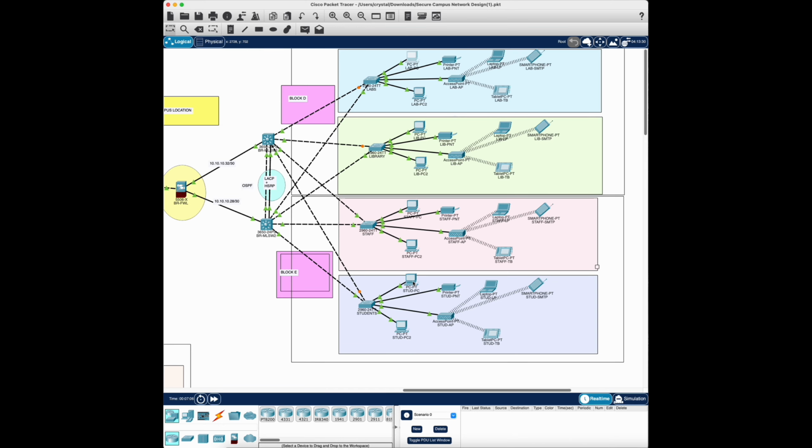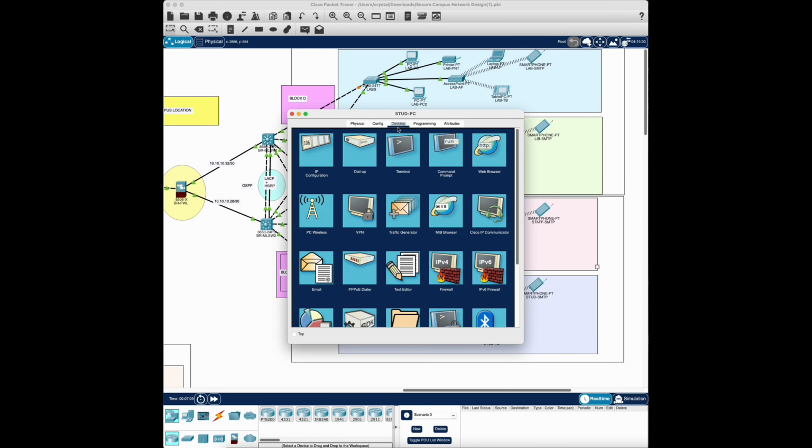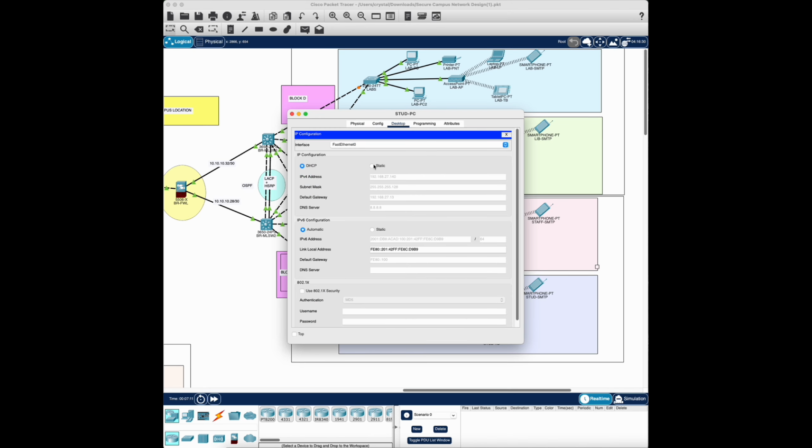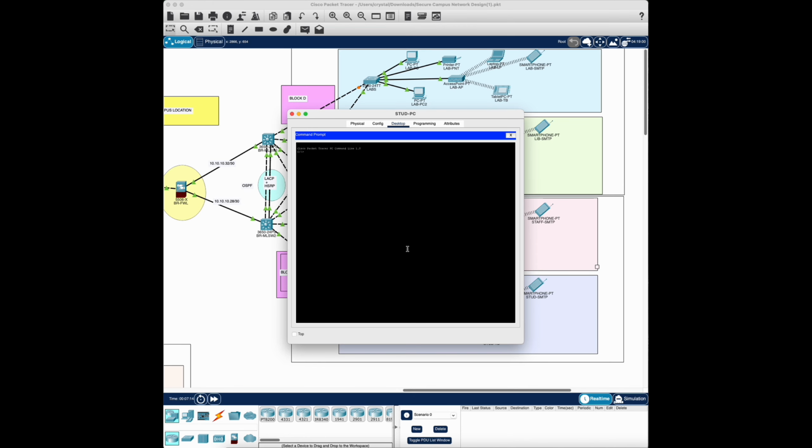From a student VLAN in Group B, I can't reach the administration or faculty VLANs in Group A, but I can access the external DNS and web servers. This confirms that our VLAN segmentation and access control are functioning as designed.